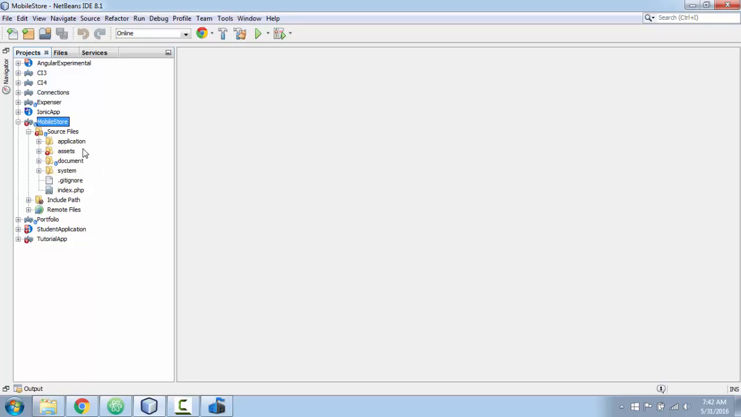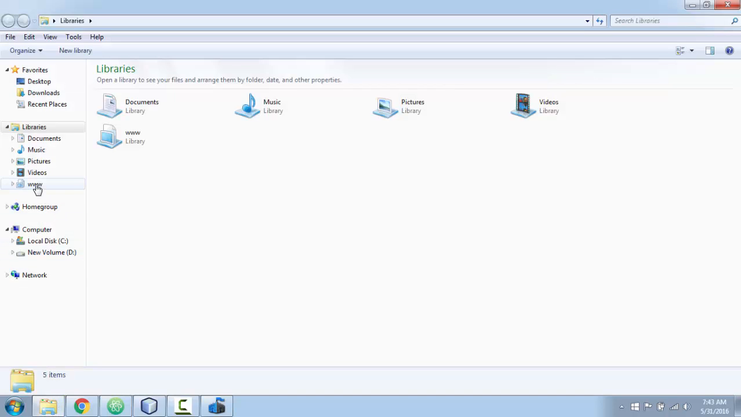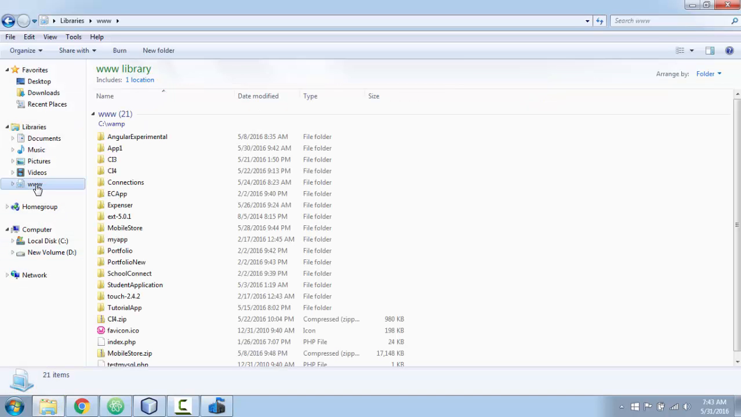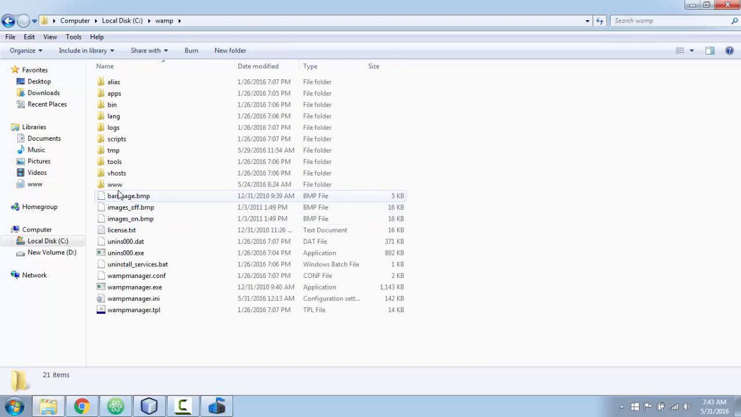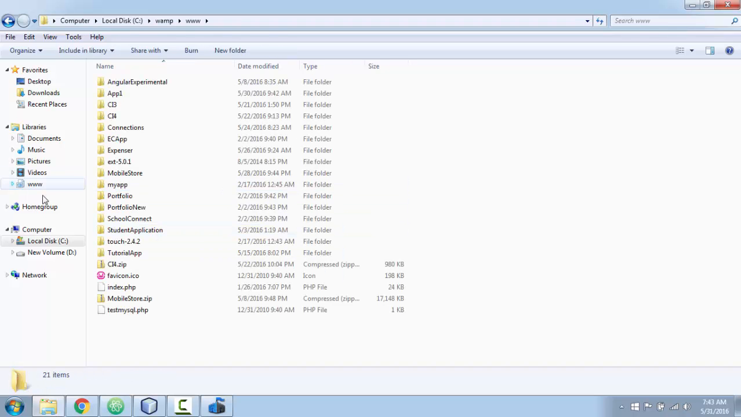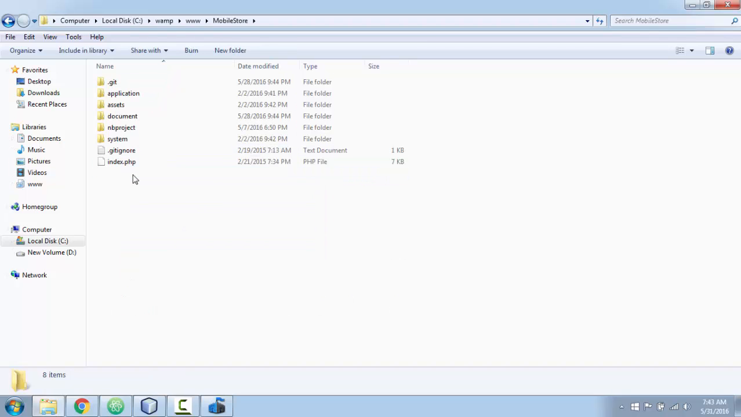Enough of talking. So this is the project which is associated with this application. Inside my system, it is located in my www folder, this is the shortcut that I made. It's actually in C drive, WAMP www. I made a shortcut of that folder because I use it a lot. So inside this there's mobile store, and these are the folders of this application.